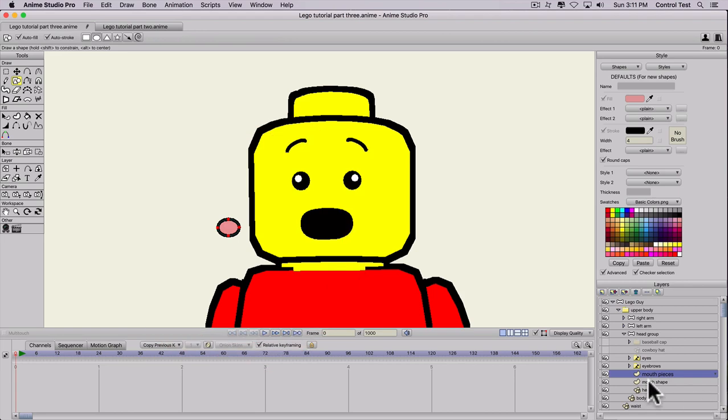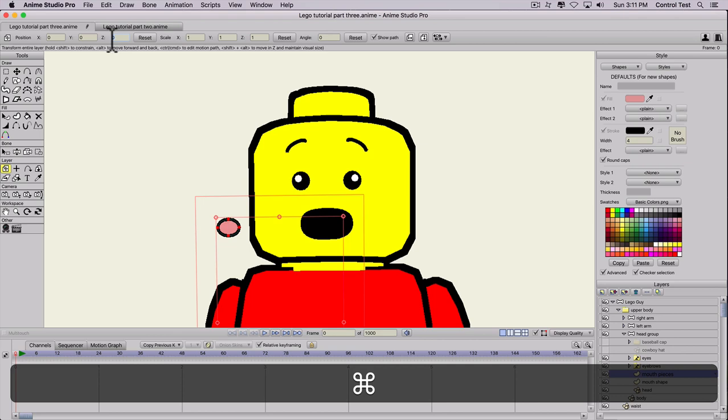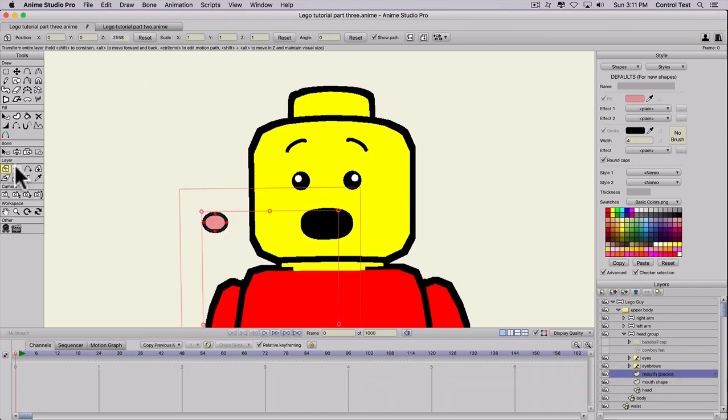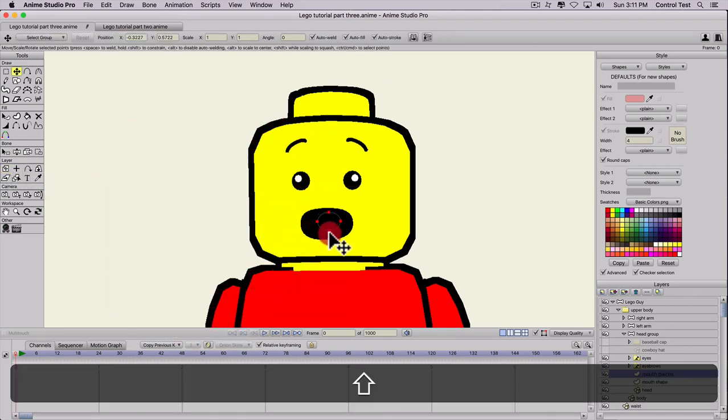tongue. And because this is a new layer, we need to make sure that we bring it up or bring it forward. So let's go ahead and select the transform layer tool. Select the Z coordinate and do a command V to paste again. This is that 0.2558. And let's go ahead and move that tongue over.